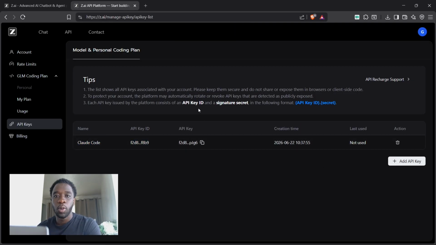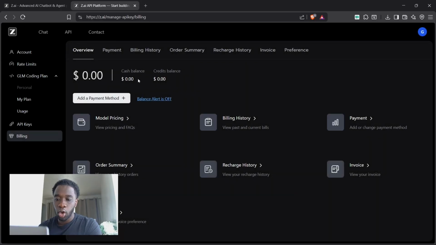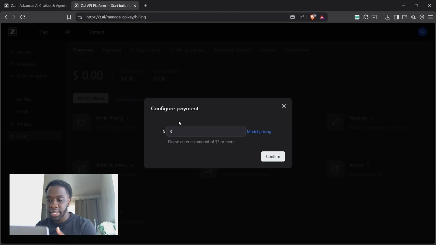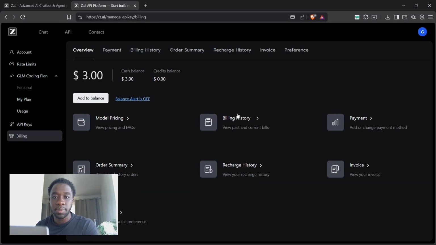Now, just before I put it inside Claude Code, obviously I need to add some credits to my account, which I'm going to do now. You can do that by going over to the left in billing. Then we're going to add a payment method and load some into our account right now. Cool. Once you've got your card details added to the account, you can load it with however much you want. I'm just going to go with the minimum, which is $3. So I'll click confirm. Then my balance gets updated and we can now go ahead with adding it to Claude Code.